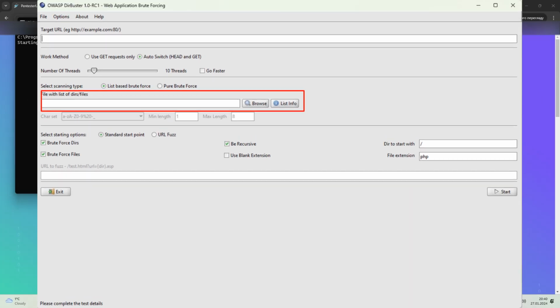The next step is to choose a list according to which directories will be checked. The list can be downloaded from GitHub or created independently. It should have a text extension.